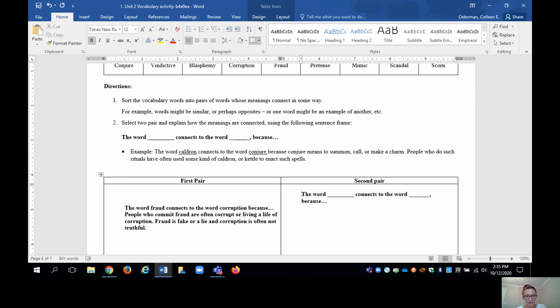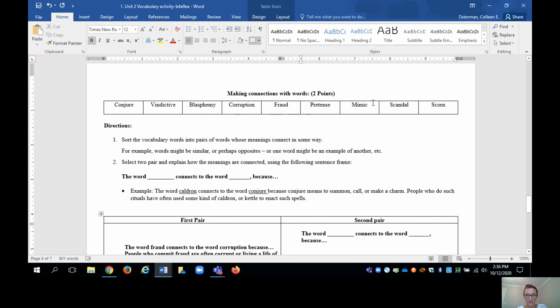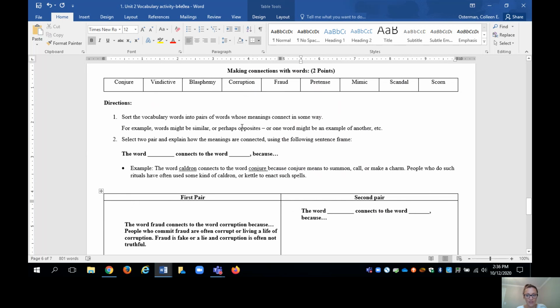Okay, good luck. Contact your teacher if you have any questions. These words, I can tell you, are very important to know, so do not skip over this activity. Make sure you do this with care, and I hope you enjoy the Crucible.